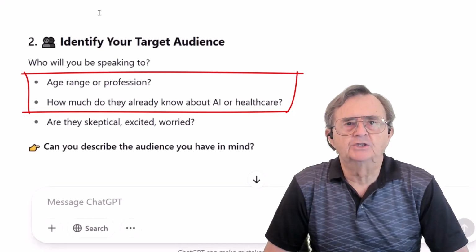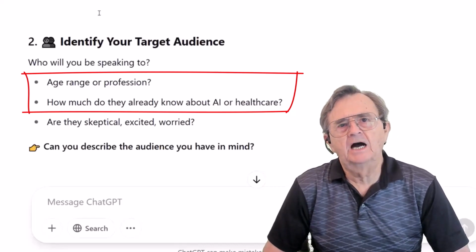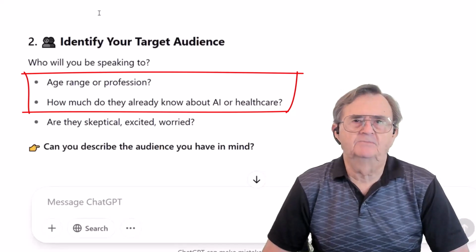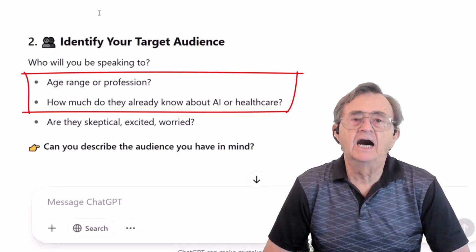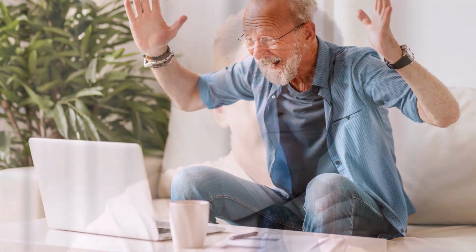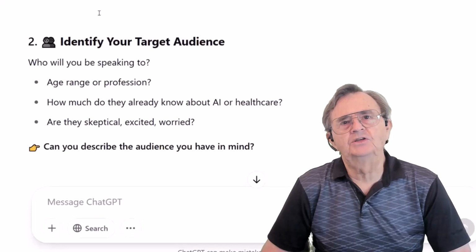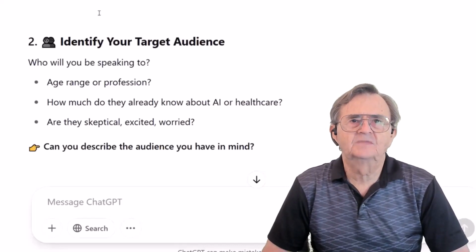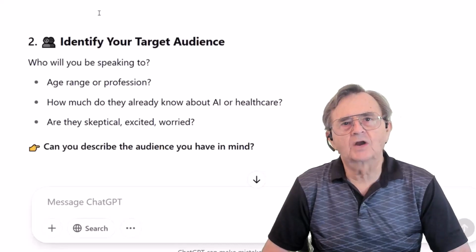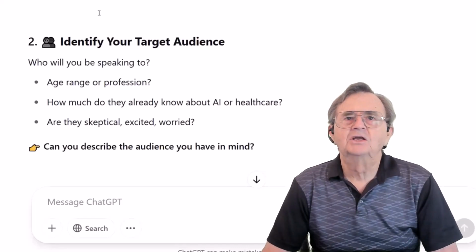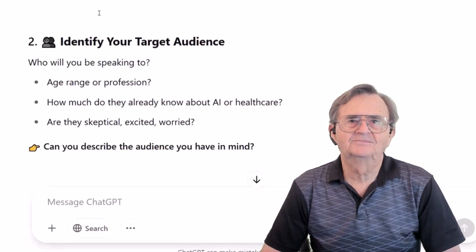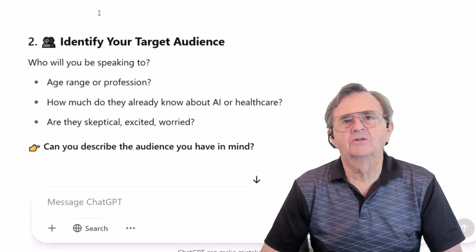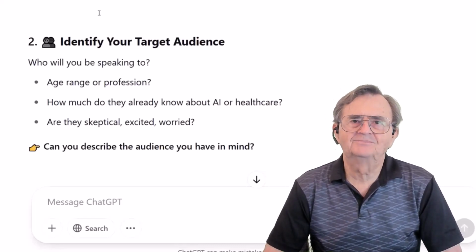Think about their age range, their background, and how much they already know about your topic, especially if it involves AI in healthcare. Are they excited about AI or a little skeptical? Maybe even worried? AI is asking you for these details so it can tailor its advice to fit your audience. And again, if you're not sure how to describe them, just ask for examples. The AI can help you work it out. The more specific you are here, the better the results you'll get in the next steps.